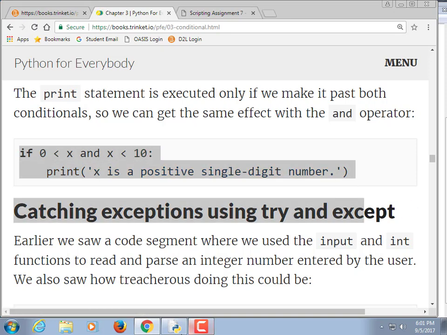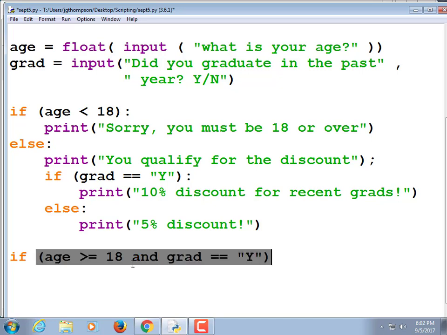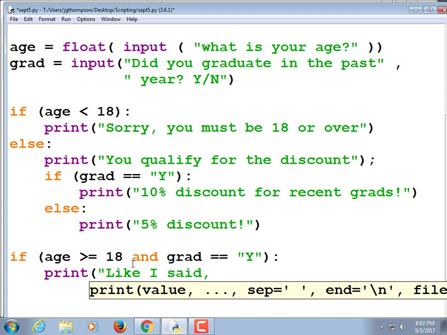So let's go back to our code here, and we will rewrite some of this to work that way. If age is greater than or equal to 18 and grad is equal to yes, print, like I said, 10% discount.